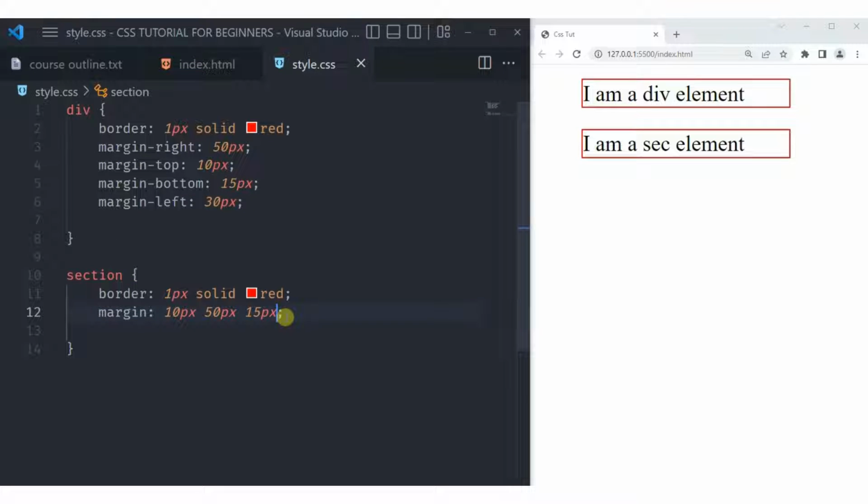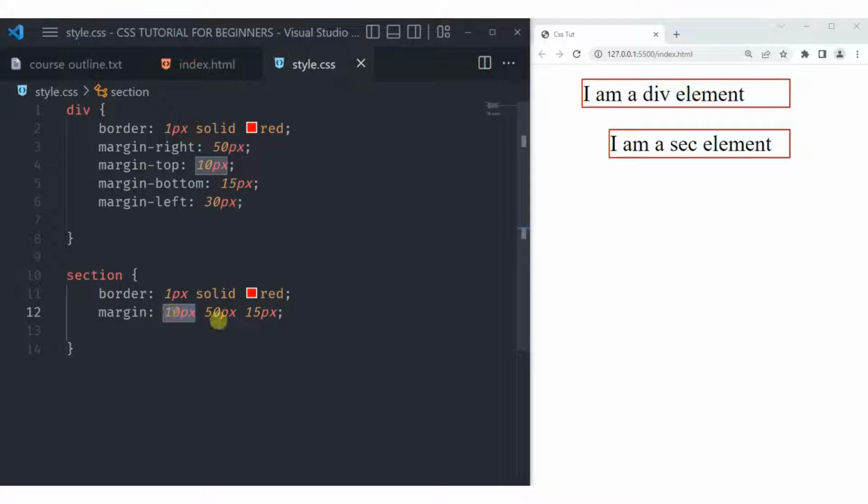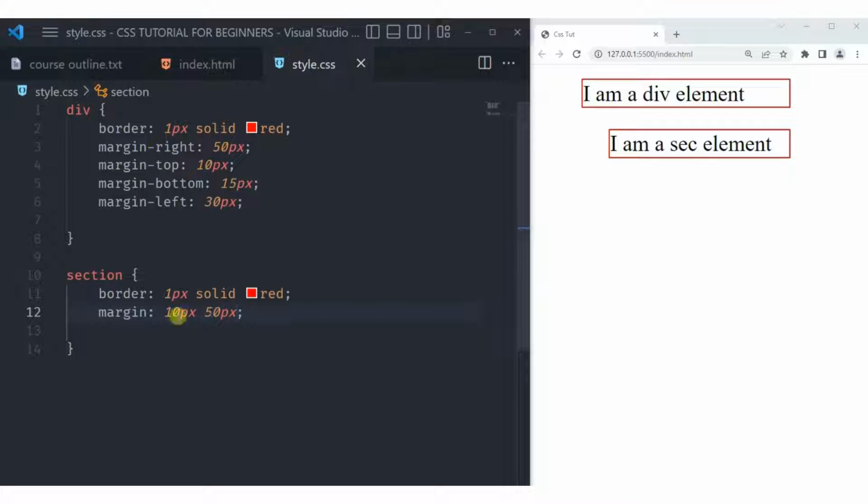But if you have 3 values this way, this stands for the top, this stands for the left and the right, and this stands for the bottom. The middle one stands for the left and the right. When you have 3 properties, then if I have 2 properties, this stands for the top and bottom, and this stands for the left and the right.